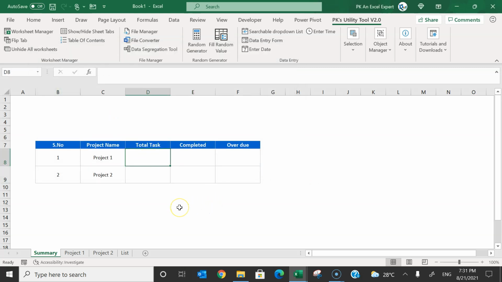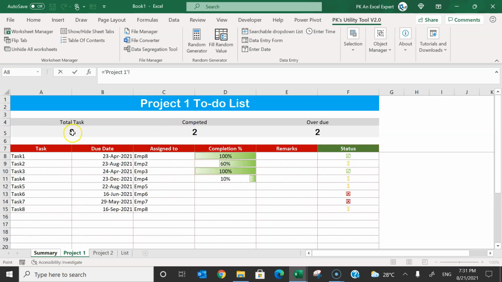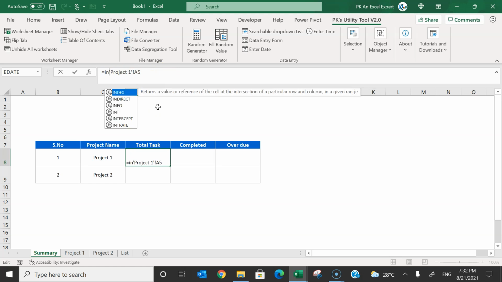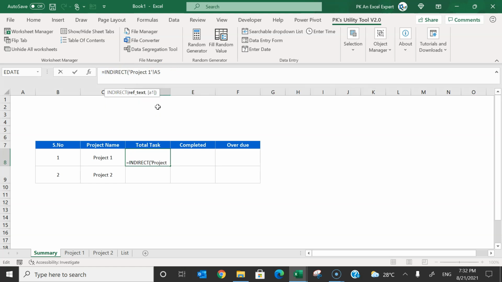Now for the total task, I will press equal to here, and go to project 1. So total task is here, A5. Just hit enter. So we know it is on A5. Use the INDIRECT function here, and if I put this in inverted commas, meaning I make it text, then it will return the same text. You can see.